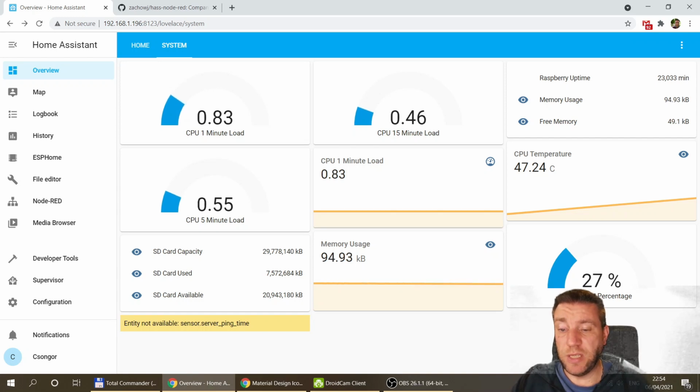And the SD card percentage is going up. So it was definitely 25% and now it's 27%. So as I said, I really need to keep an eye on it. So I think that was pretty much it.